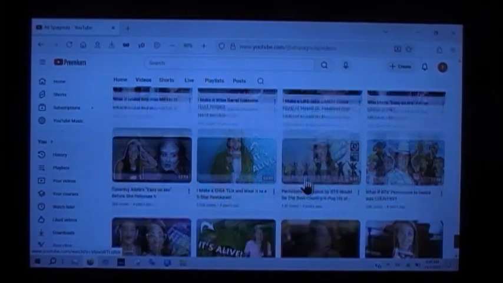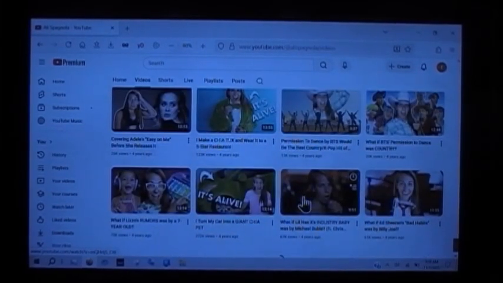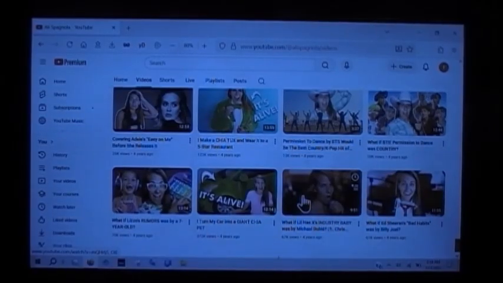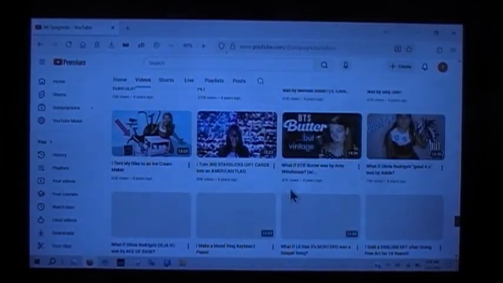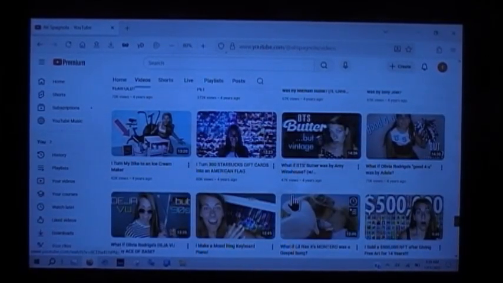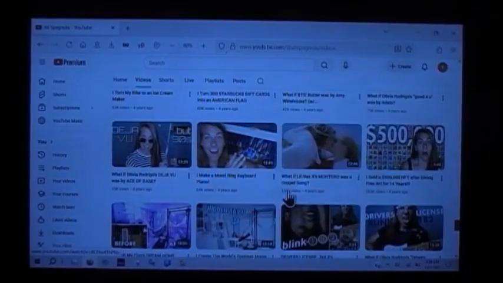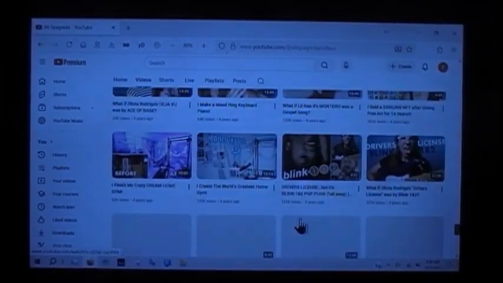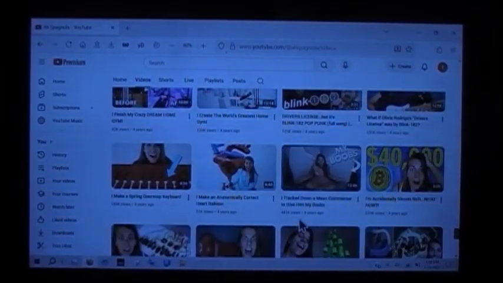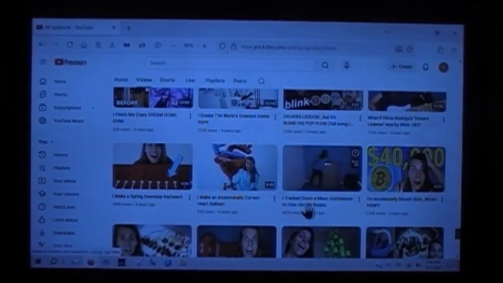Oh my God. You cannot come to this page and not find something that just blows your mind. Her creativity is off the charts, and things you'd think there's no way in hell she's going to get, but she makes it, and she gets it done. What? My boobs. I tracked down a mean commentator to give him my boobs. Okay, I gotta save that one for later.